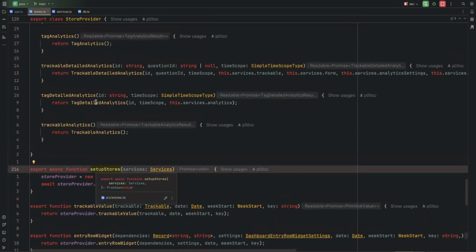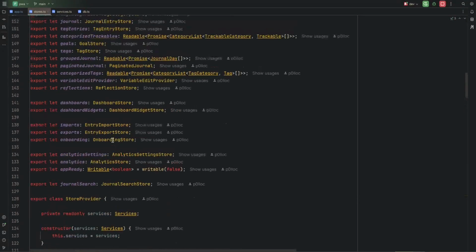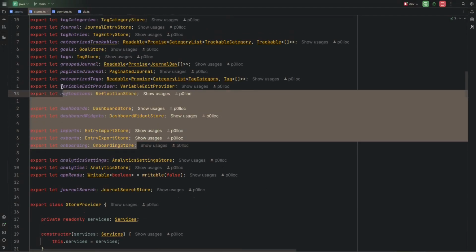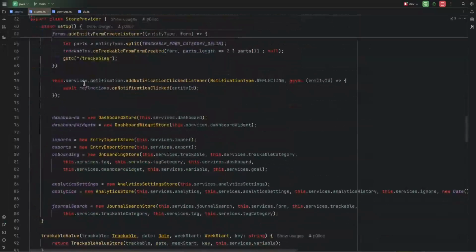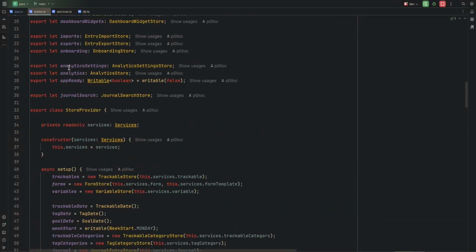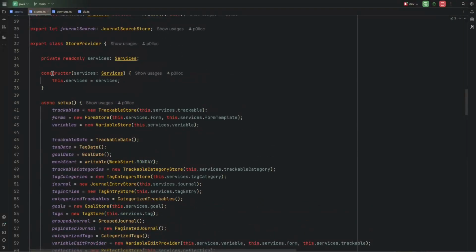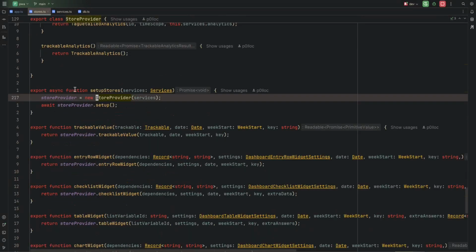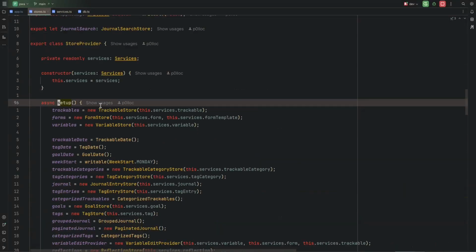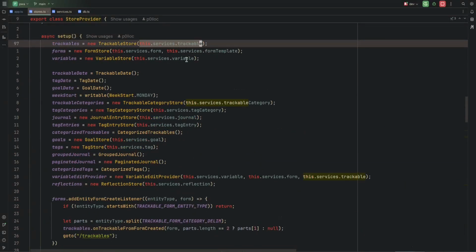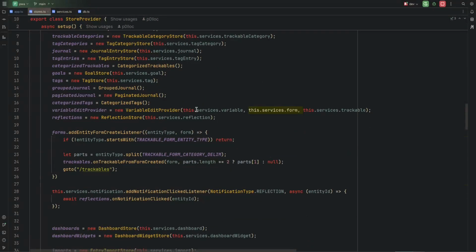So here we have to do things a little bit differently, since these stores need to be available to our Svelte components. We need to actually export these as variables, but they will not be set immediately. They will actually be set down here in setup. So we have a store provider that we actually create with the data that we get from the services. So we create a new store provider. In fact, here, setup stores takes in the services, creates a new store provider, and then sets them up with the actual dependencies that they have, in this case, the services that they have, and other forms of dependencies.